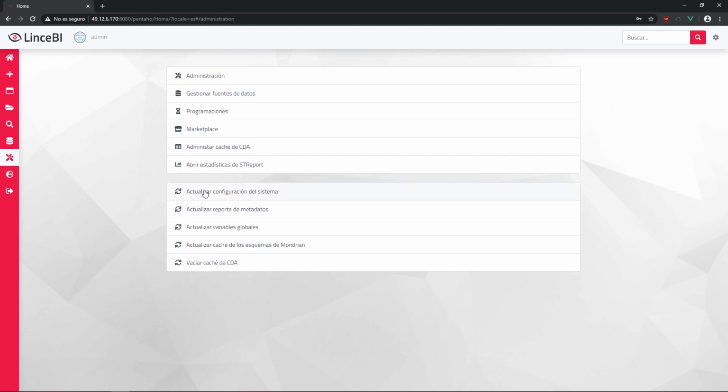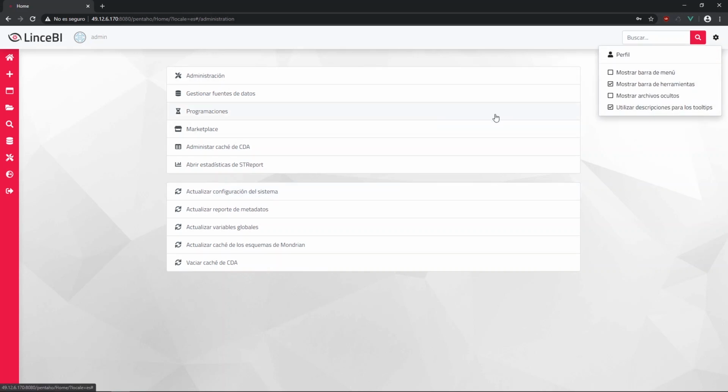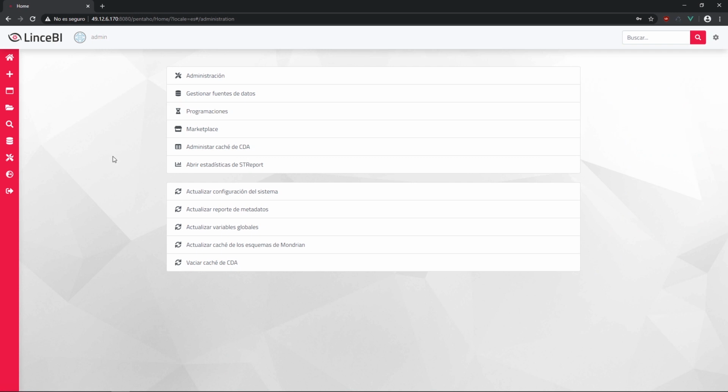System configuration. Cache related to the internal configuration of the platform. Report metadata. Refreshes the information associated with the metadata uploaded and used by StReport. Global variables. Variables associated to each user of the platform. An example would be the options in the upper context menu or the language. Mondrian schemes. Refreshes the information associated to the Mondrian schemes used by OLAP, for example. CDA cache. Cache associated to the internal tool used by the StDashboards to define data origins.